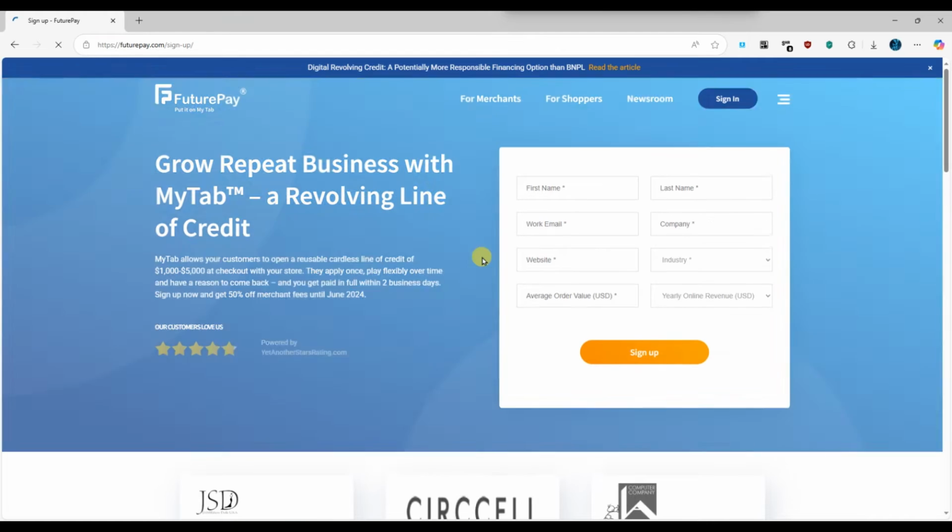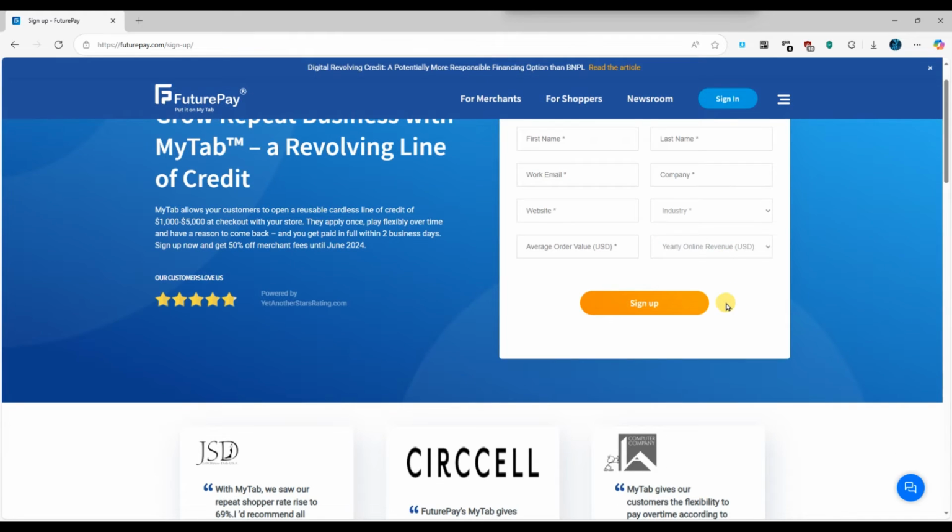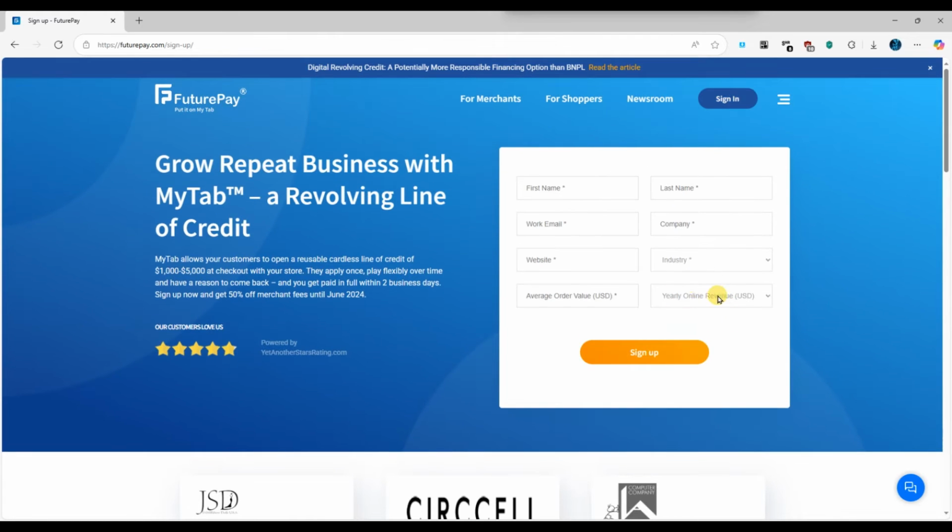Next, you will be asked to enter your basic details like your full name, valid email address, company, website, industry, average order value, and yearly online revenue. Make sure the information you provide matches your legal records for identity verification. Once you filled out all the details, click on Sign Up.